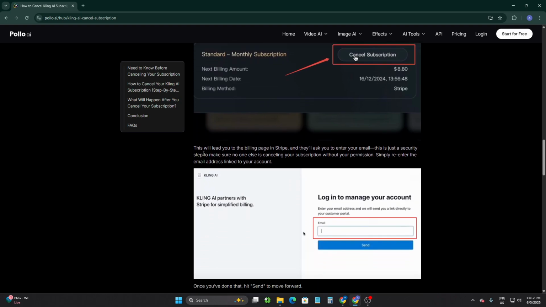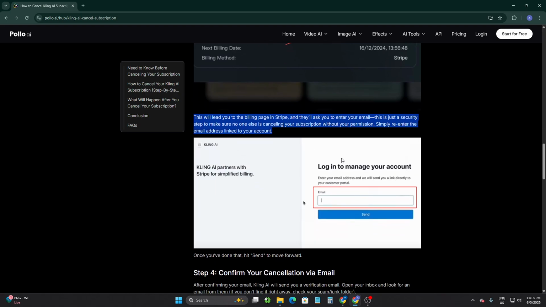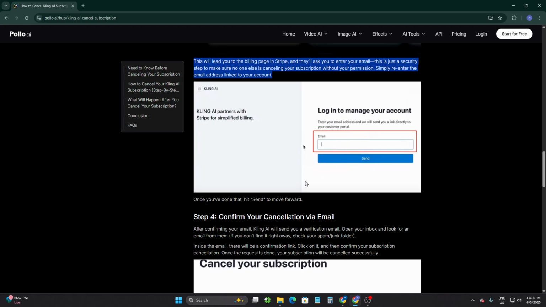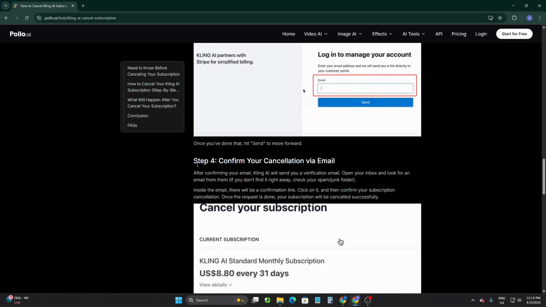Then you have to simply click on that, and this will lead you to the billing page in Stripe, and they will ask you to enter your email. This is just a security step to make sure no one else is canceling your subscription without your permission. Simply re-enter your email address linked to your account here. After that, you have to simply click on send, and it will send the verification code.